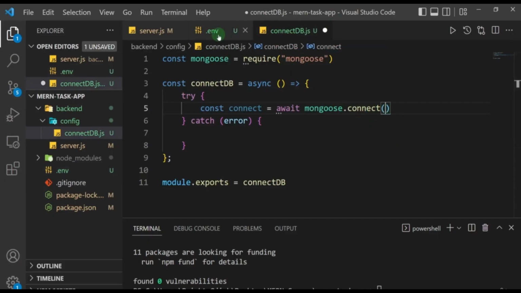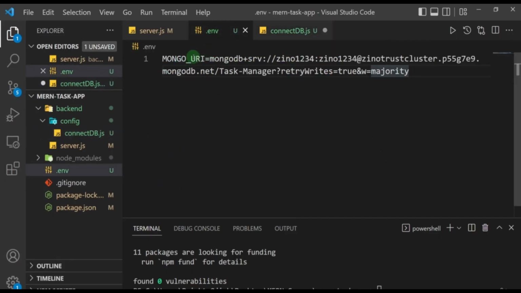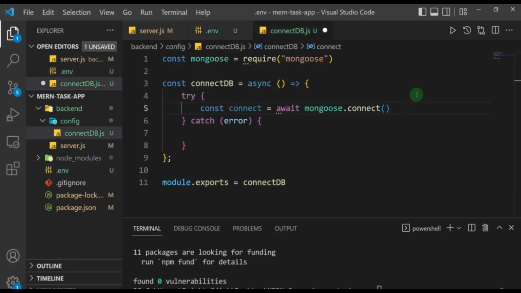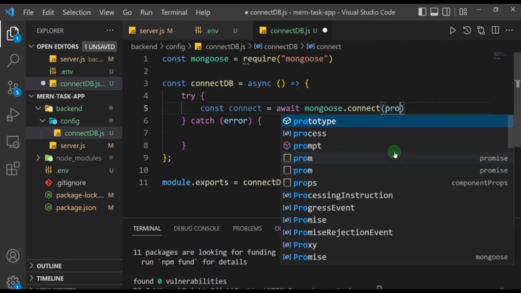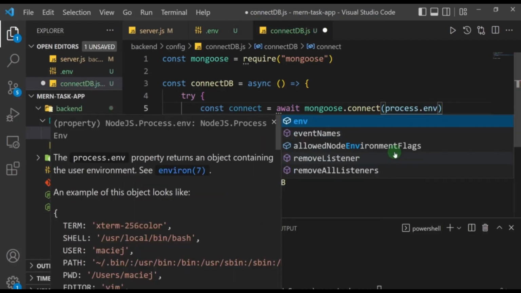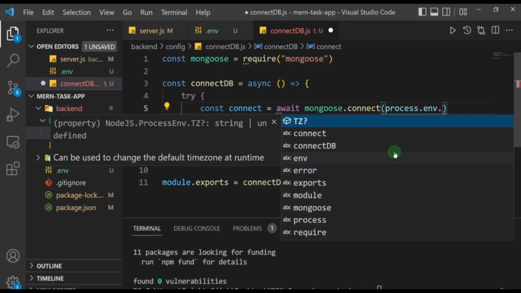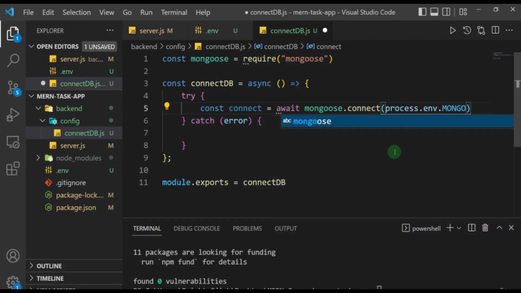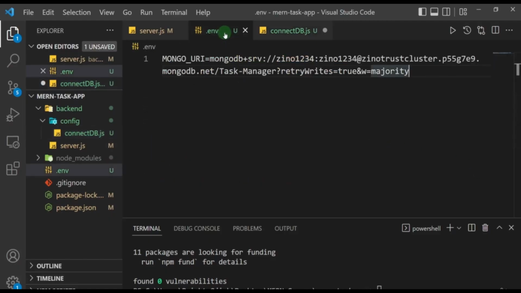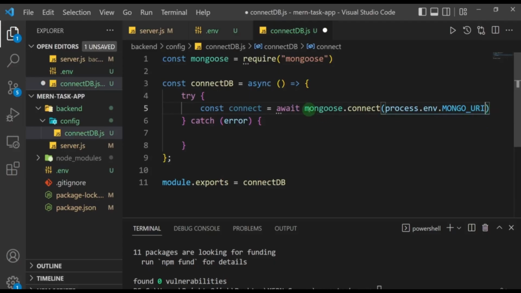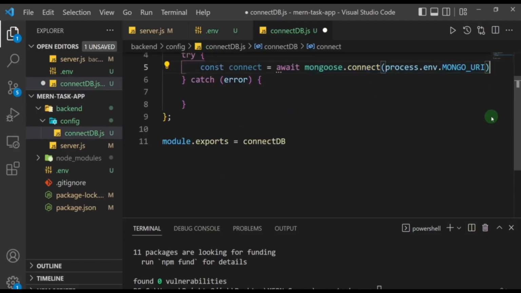How do we actually reference a variable inside of our .env file? Well, we're going to say process.env. Okay, so that's process.environment. So let's do that. process.env, and then dot the name of the variable. So in our case, it's MONGO_URI. Just to be sure, I'll take a look at it again. So MONGO_URI, that's correct. Great. So this is going to help me connect to that URI I added in my .env file.